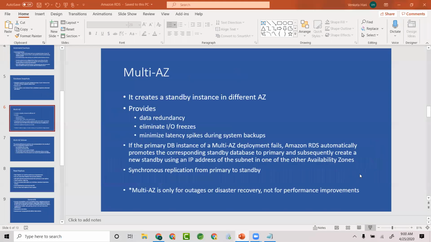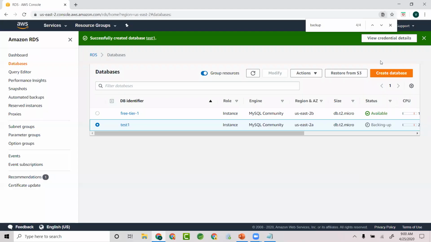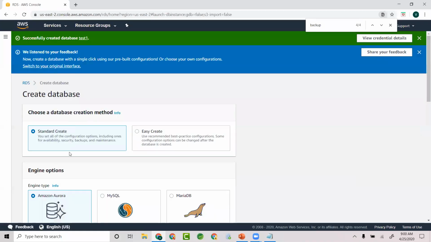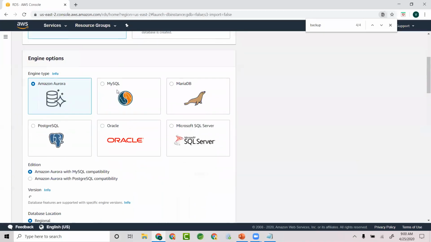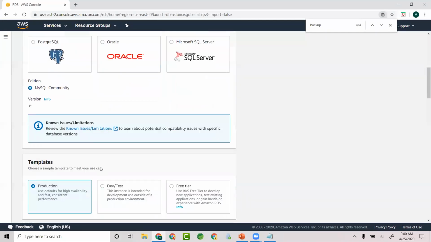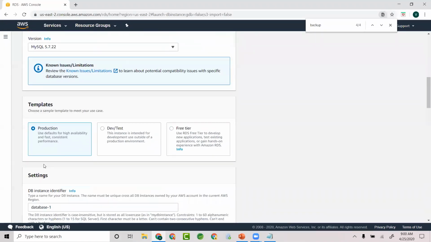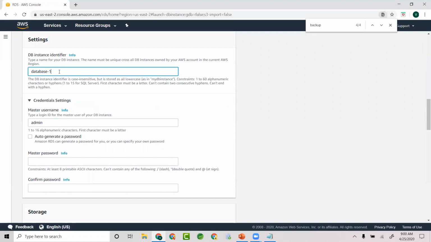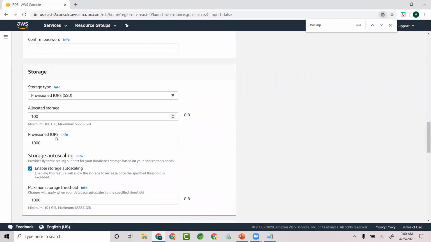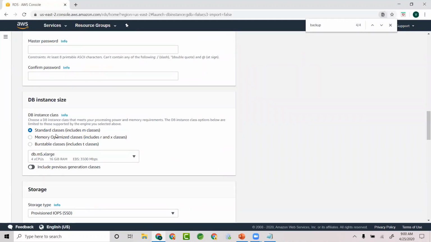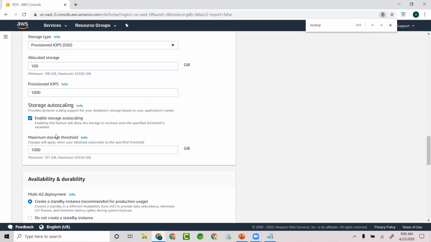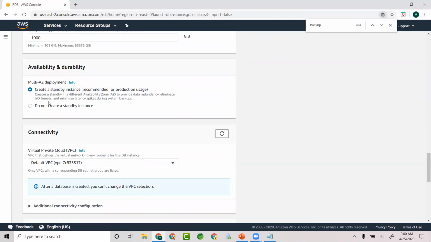So when you create a new database here, especially take MySQL and production mode, especially production mode. Let's call this one test2. I don't care about the admin passwords and all. The point I wanted to show you here is the provisioned IOPS availability. See this one here, multi-AZ deployment.